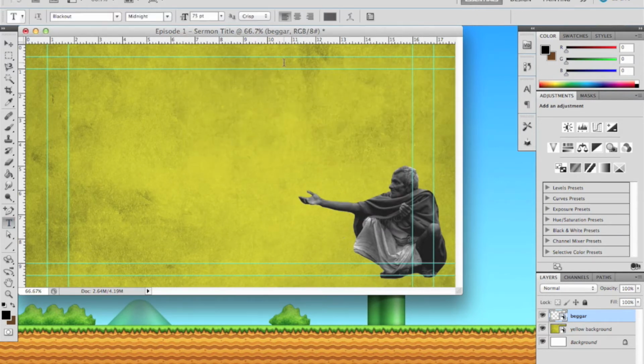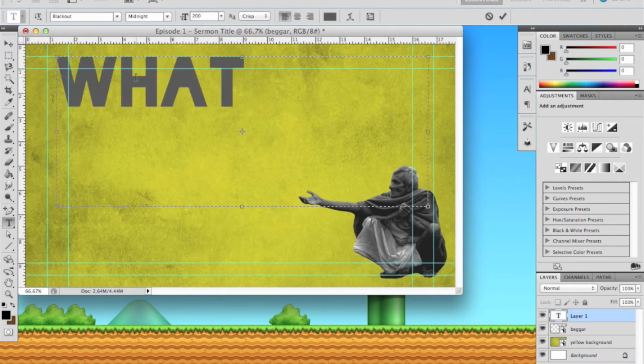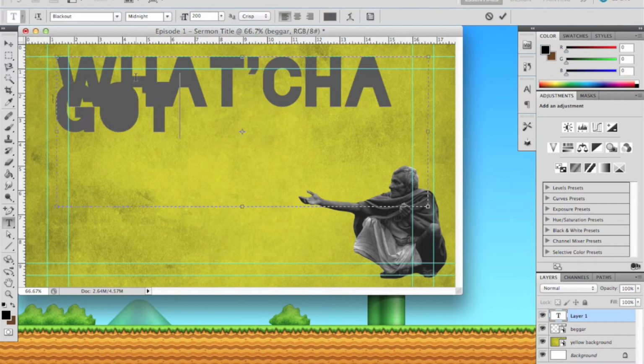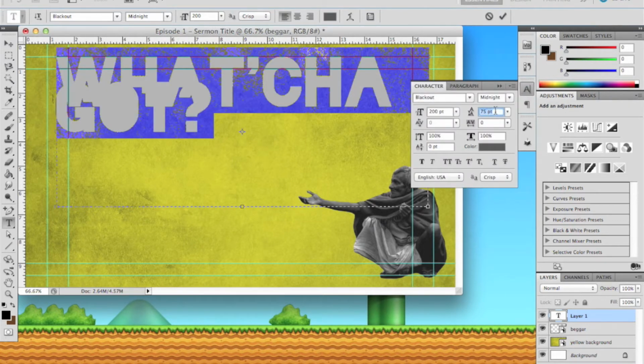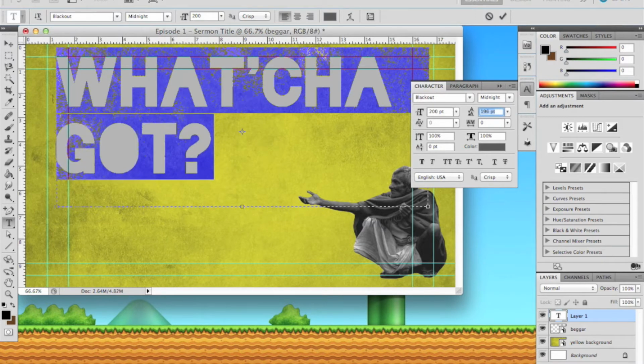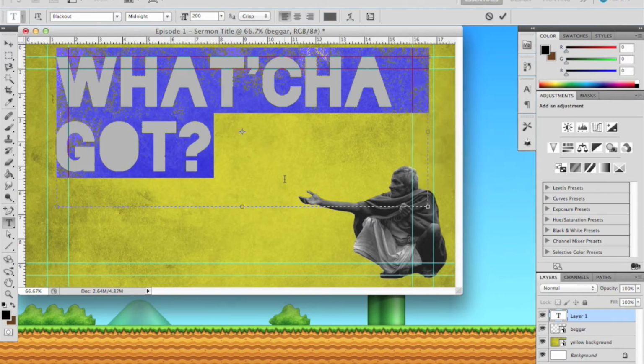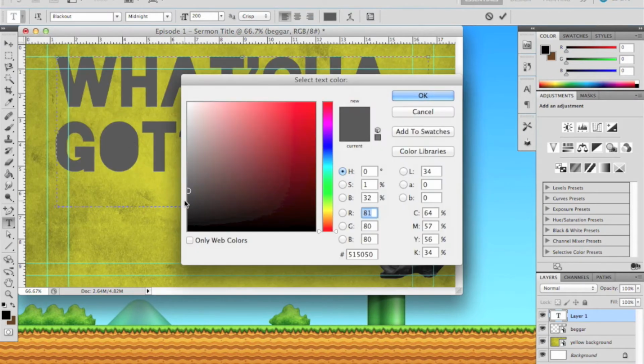Let's go ahead and make a text file. We're going to do the title. The font that I love to use is Blackout, and we're going to make that about 200, big enough to fit. Let's get What You Got typed up on here. As you can see, the letters are a little bunched up, so if you go over here to your text, you can change that number right there to 200 or so, so that it looks a little bit better and spaced out. Also, let's make this a little bit darker, a really dark gray.